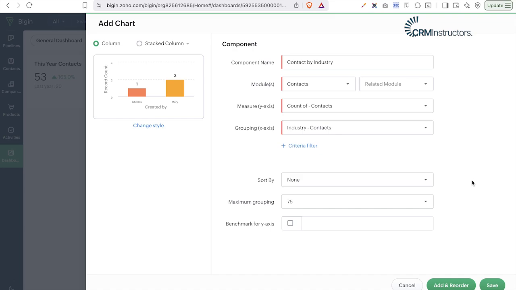if there is more groupings in your Zoho Bigin for that particular field. And you can also say that you want to add in a benchmark for y-axis, which is this. You can say you want to add in a benchmark for maybe 10 or whatever it is you want to add. I do not need that, so I'm going to take that off.